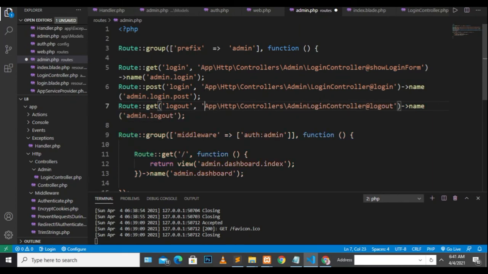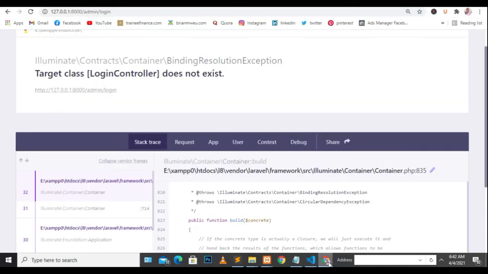Okay, so now this is what happens. We are having app HTTP controllers admin, so that it can locate this particular file. So under Jetstream, we need to have this implemented. Then let's see if the error will go away. So let me refresh.